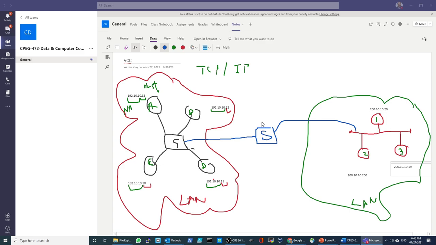Professor, I have a question. Maybe we can use a router? Yes, we have to use a router. I mixed up the switch and the router, because I remember between two networks we use the router. Yes, we have to use the router.